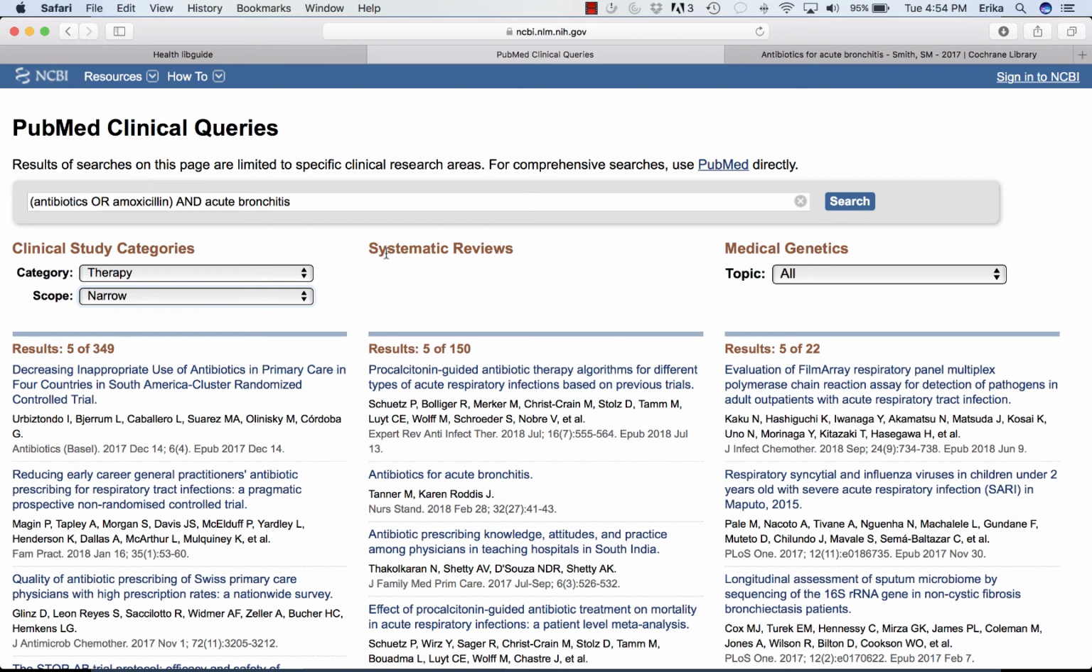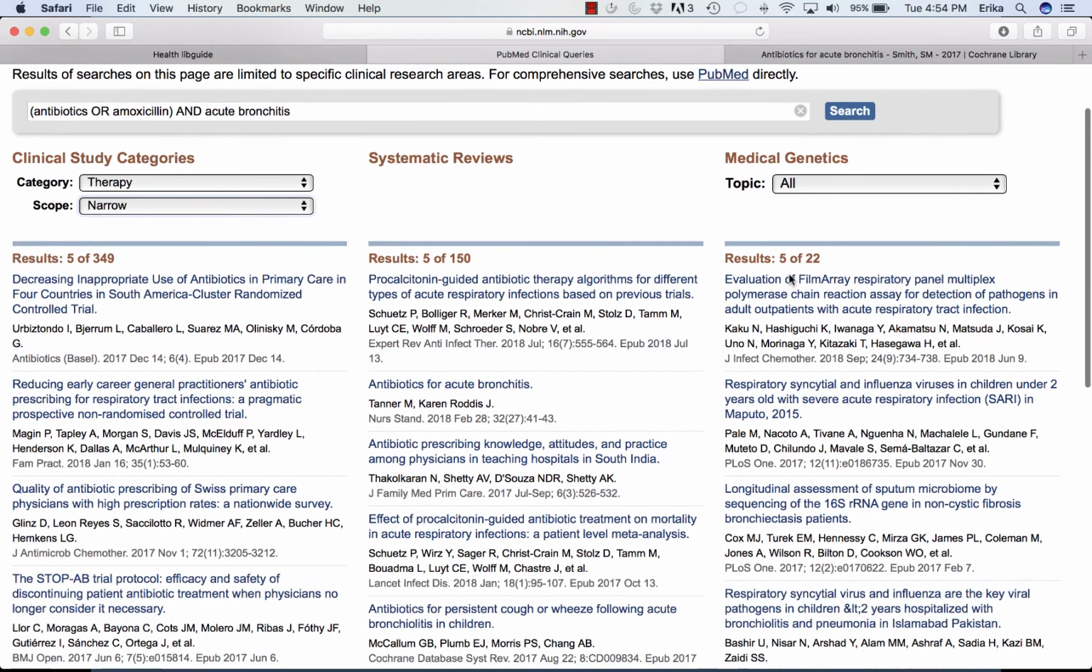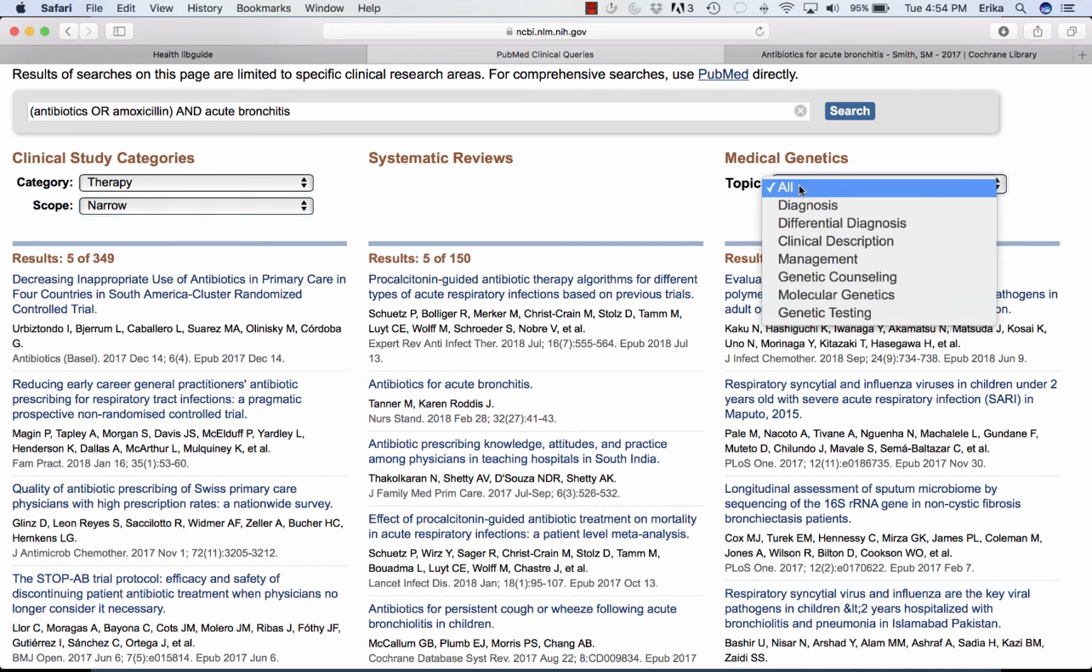Clinical Queries also allows you to filter by systematic reviews. This is the same filter that's found on the main page. And it also offers a medical genetics filter. This, of course, is not relevant for the search that we're doing, but if you are looking for ways to do medical genetics searches, there are some good ways to narrow using the Clinical Queries tool.